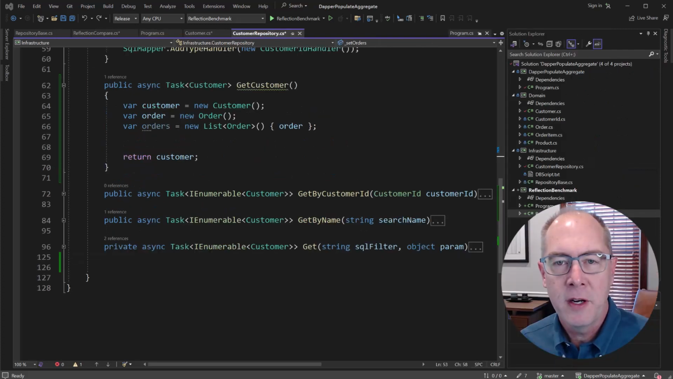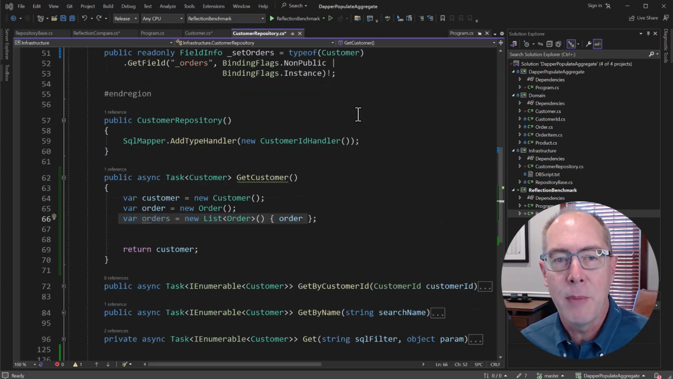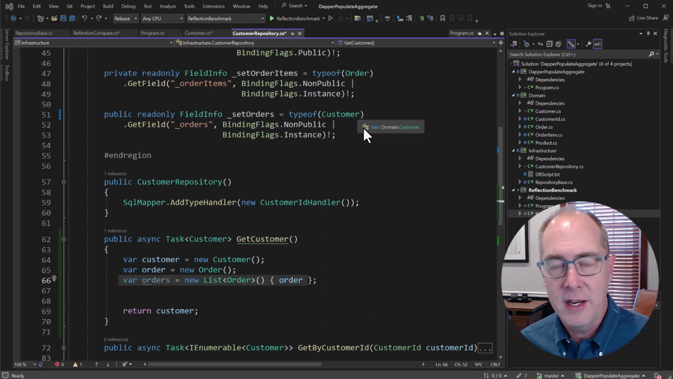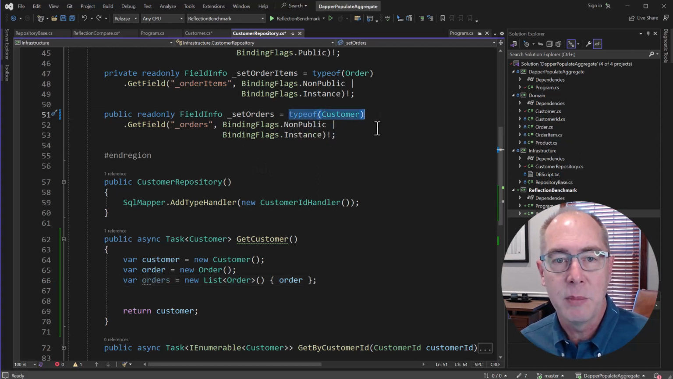To demonstrate how we'll implement reflection, I've created a method getCustomers, and this creates a customer and a list of orders that we can assign to the customer. Now, in order to use reflection, I need to get the field info for that field that I want to update. And field info is basically all of the metadata about a field in a class. And it has two methods to get and set a value. So in order to get it, I need to specify a type. And in this case, that would be a customer.